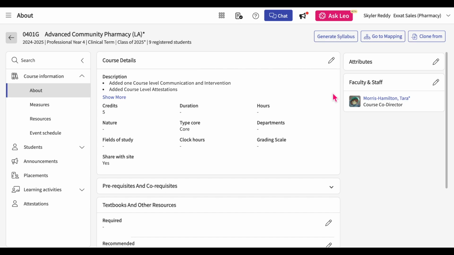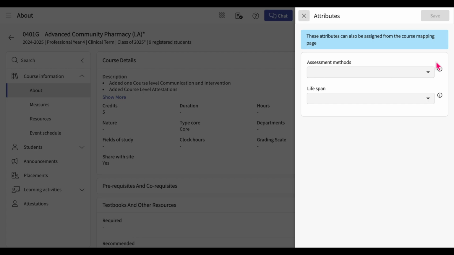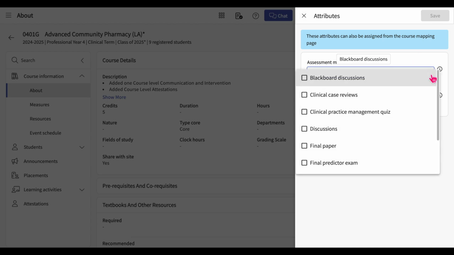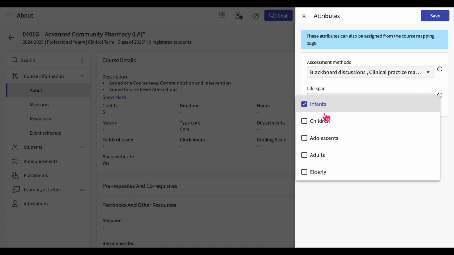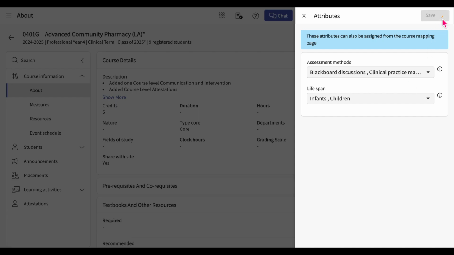Click on the pencil icon in the Attributes section to assign attributes to this course. The attributes you are able to select from here are contingent upon which attributes you activated in the system for that curriculum. Click on the drop-down for an attribute, then select the values of the attribute you would like to assign to the course. For example, if students will work with infants and children in this course, select the lifespan drop-down and select the infants and children values. Be sure to save once finished.